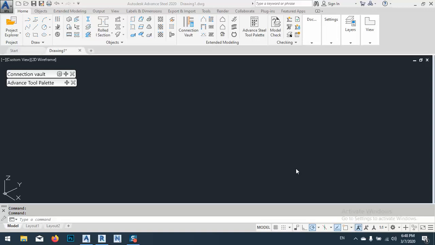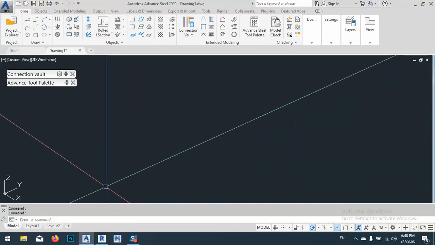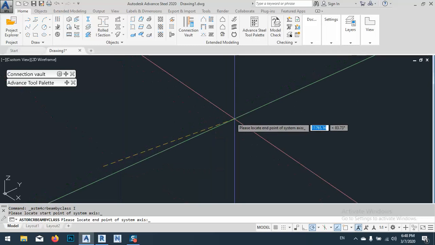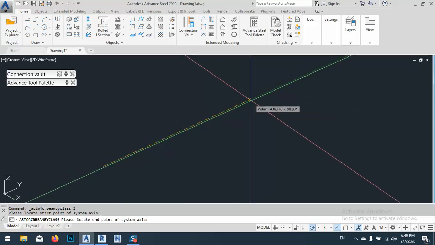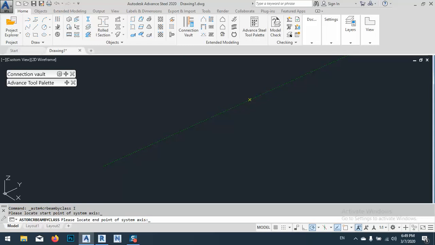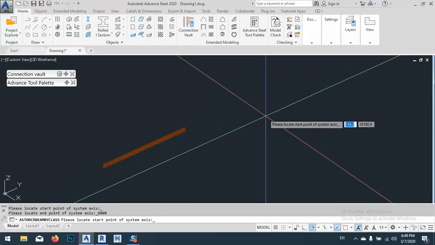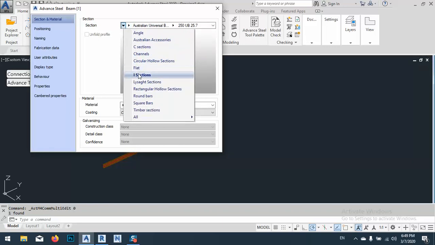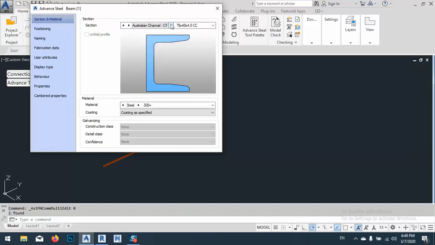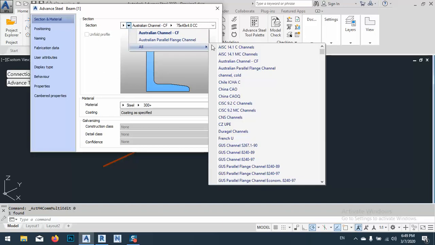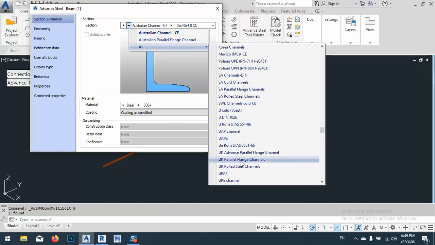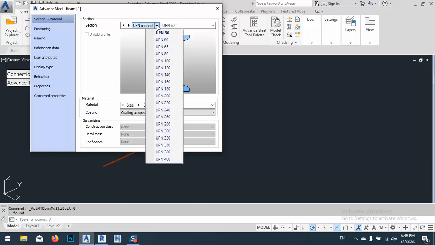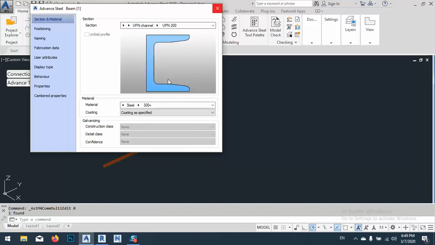So let's start our project. First of all, I want to make a beam, because every time we want to make a railing, it is on a beam. So let's say we have a beam of 8 meters. Right click and close this one. We can change this for any kind of section. Let's say a channel, maybe a UPN channel, and UPN 20 is good for this.